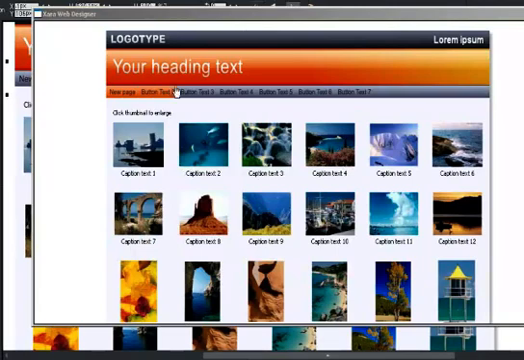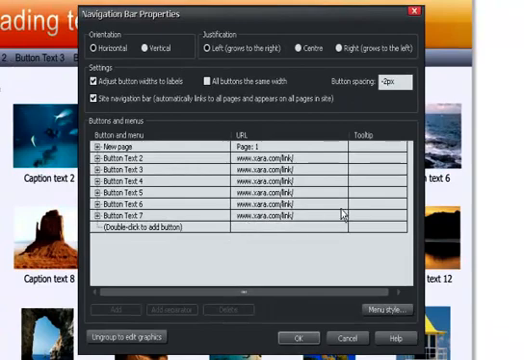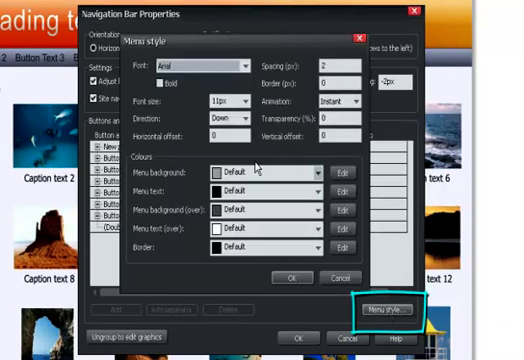But by default, the colours are grey. So my buttons here have got a mouse over colour of orange. But what would be nice is to have a mouse over colour of orange still. So that's quite simple. I just double click on the nav bar. I've got a button here called menu style. If I select that, I can characterize every aspect of that DHTML menu.